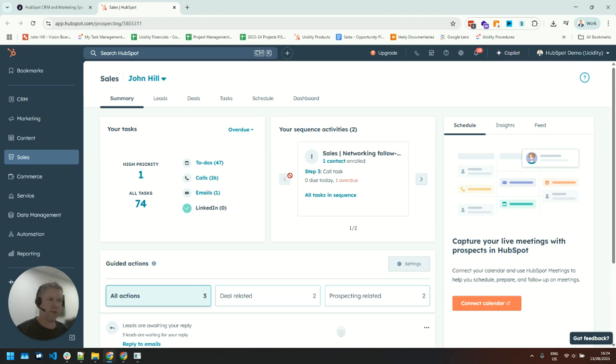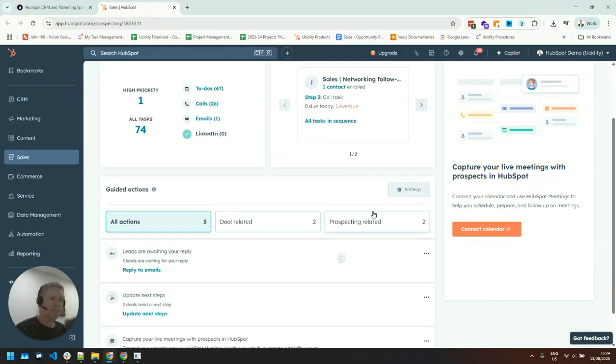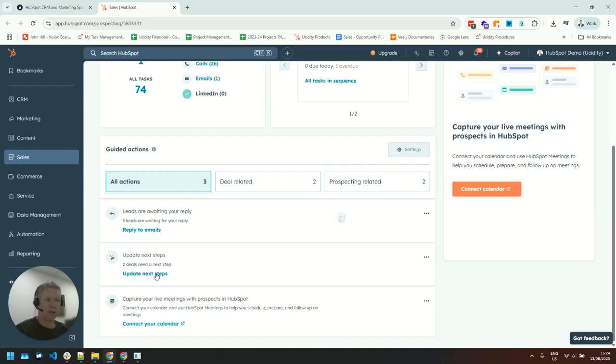If you have some of your prospects or leads in automated emails, it'll show you where they are and how far through that nurturing process they are in that sequence. And then down here, we've got a section which we call our guided actions. It's run by an AI layer in HubSpot, and it will actually suggest next steps to you based on information that it's getting from its CRM system.